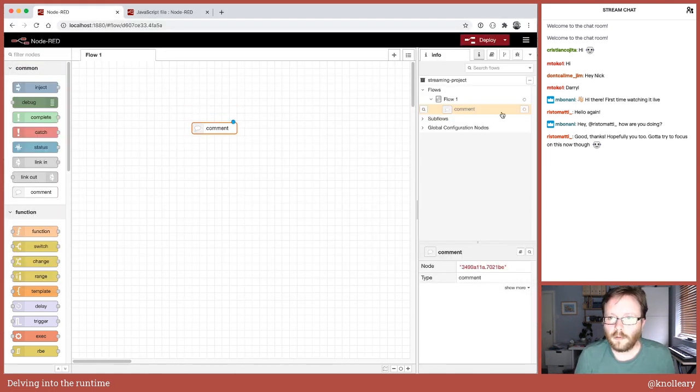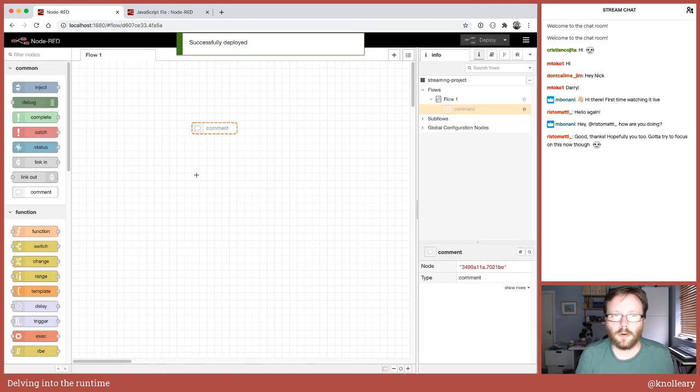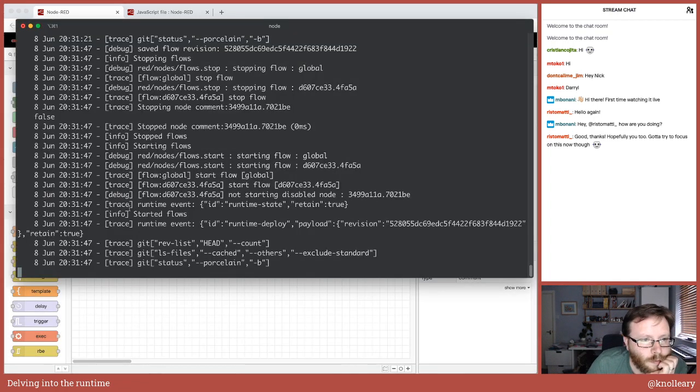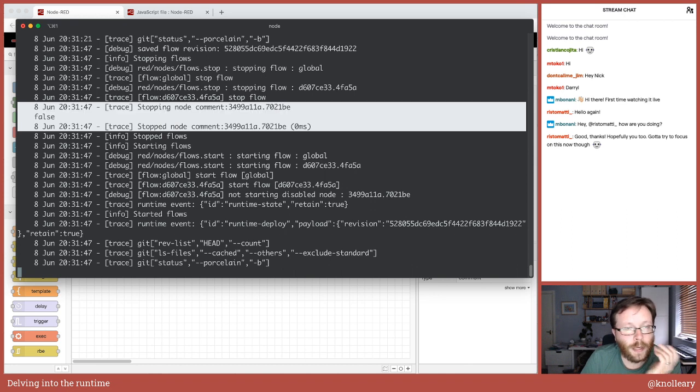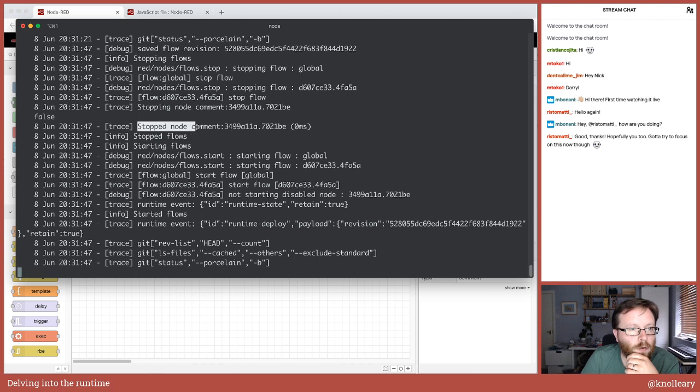So if I now disable it and hit deploy, again, where's the stopping? Well, there's the console.log I added. But in fact, the trace statement's right above that. In fact, that's quite nice. You can see that console.log that we added to the comment node is sandwiched in between the trace statement for stopping the node and stopped the node. And it tells you how long it took for that node to stop. Useful for nodes that might hang when you're stopping them, particularly when they do asynchronous work.